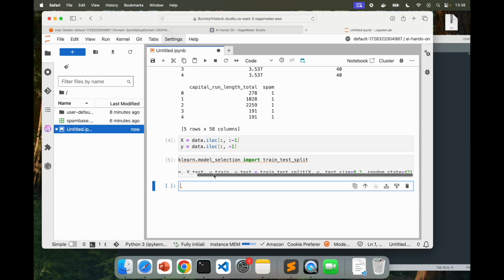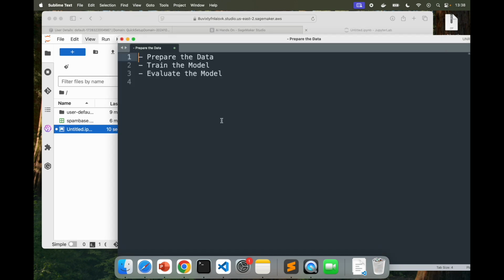And it worked. Now that we have split the data, the next step is training the model. We have already prepared the data, so our data is available. Now the next step is to train the model. In this step, you'll use a pre-built algorithm in SageMaker to train your machine learning model. For this lab, we'll use the logistic regression algorithm, which is suitable for binary classification tasks like spam detection. So let's use SageMaker's built-in algorithm. The algorithm we'll use is called the linear learner algorithm for logistic regression.